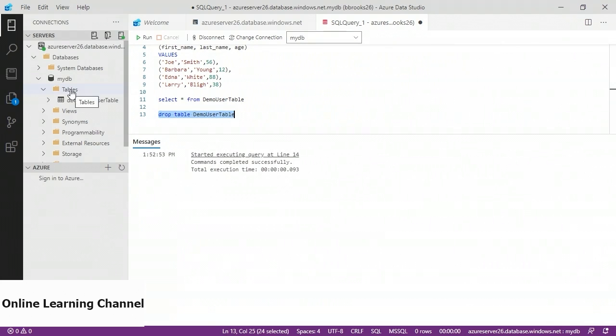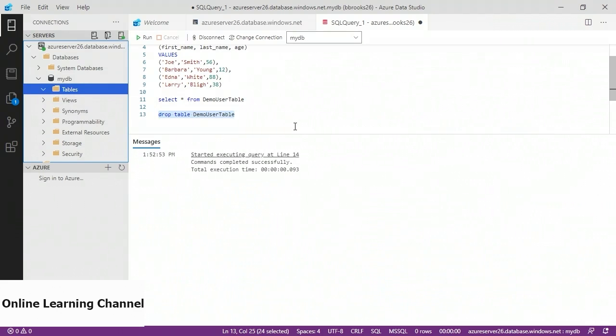And now if I go to the left and I right click on tables and hit refresh, now the table is gone. So what I've shown you is a complete set of queries that I've run to create a table, populate it, show the data, and drop it.